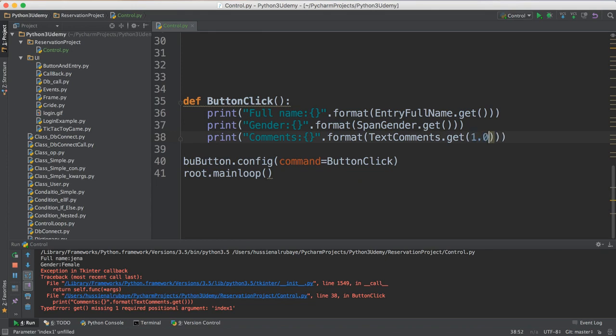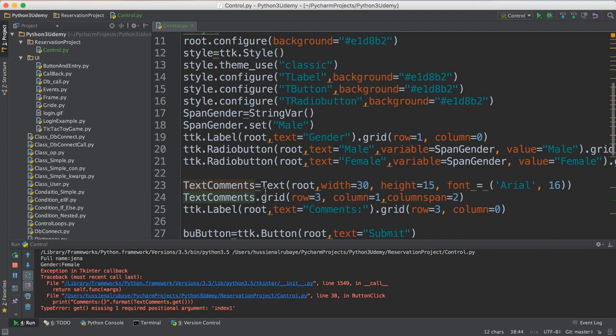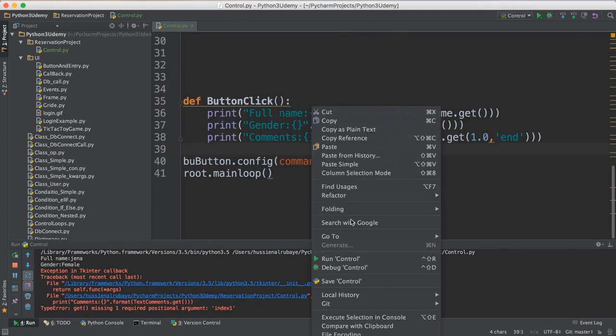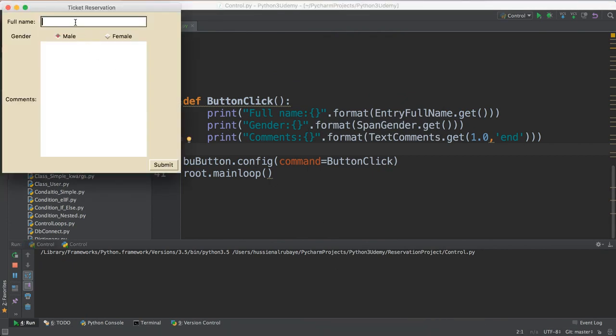I say from 1.0, that means from the beginning to the end. This is the way to bring all the data inside text, because here it is text, not entry. So now it should work, because this was the problem. So Jenna, she is cool, she is female, submit, it prints Jenna, female, she is cool. So yes, here we are done. Thank you for watching, and see you next time.